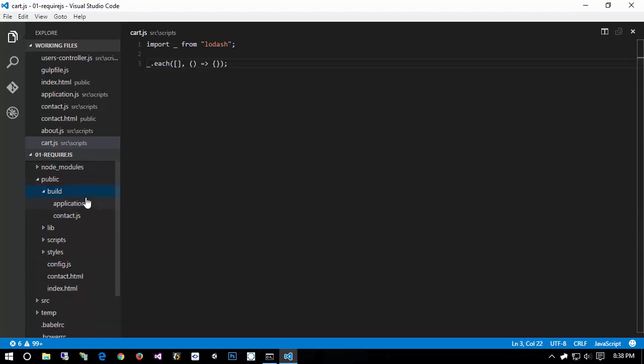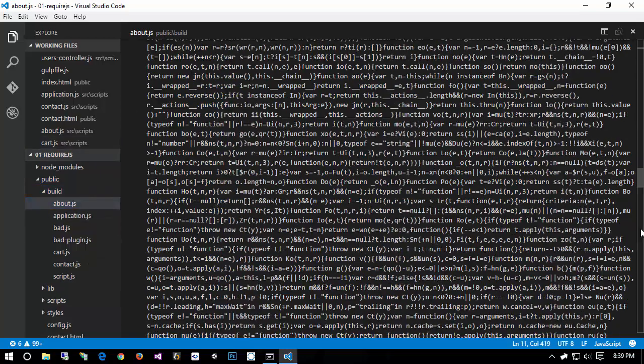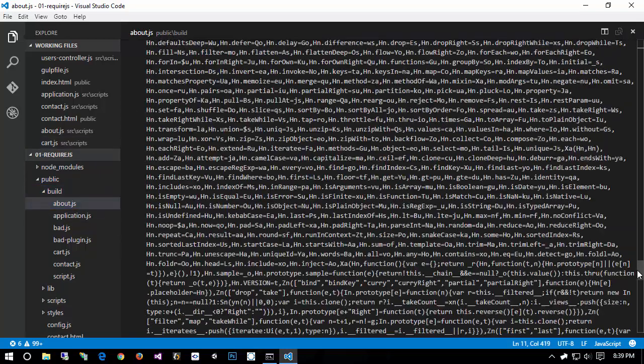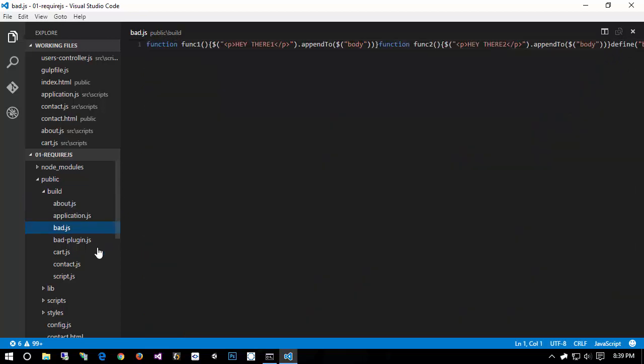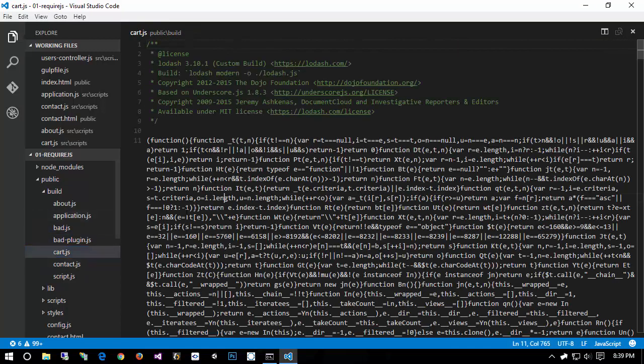But now if I open up build, and make sure I do a refresh so we can see all of our build files. If I click on About, notice how we have Lodash implemented here, and at the end we have our custom module. We also have bad and bad plugin that were brought in, and carts and all that fun stuff. So that's how, if we have a bunch of these individual pages, we can create individual bundles.